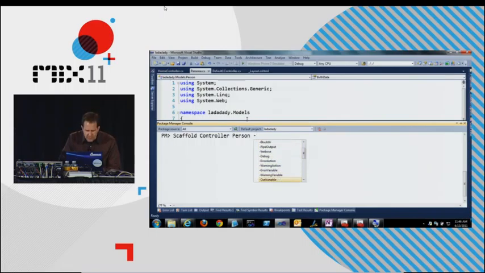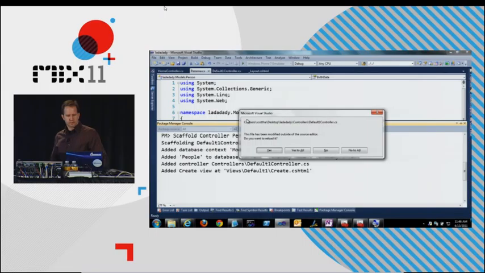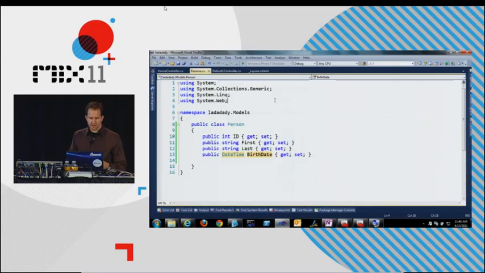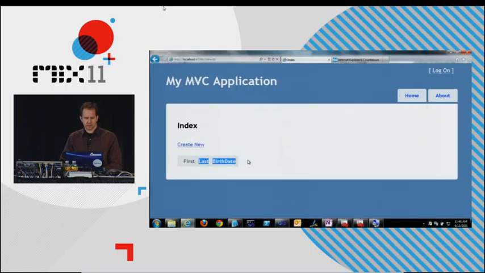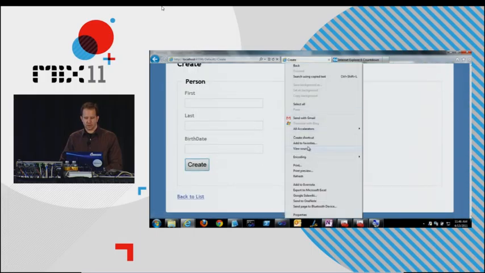See all these options? I can hit tab. Controller name, so I've got to make sure it's got the stupid one name. Default 1. Controller force. Let's see if that works. See? It's actually just got modified. So we just added BirthDate, so now we're going to re-scaffold this stuff out. Let's run this, and we'll hit Default 1. BirthDate's now there. Hit create new.